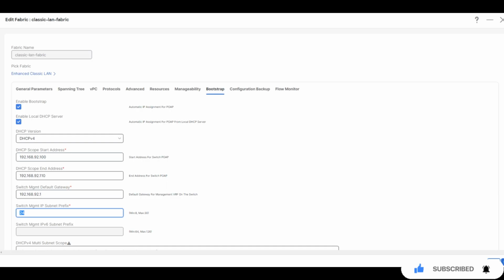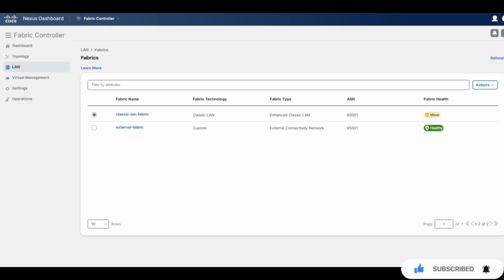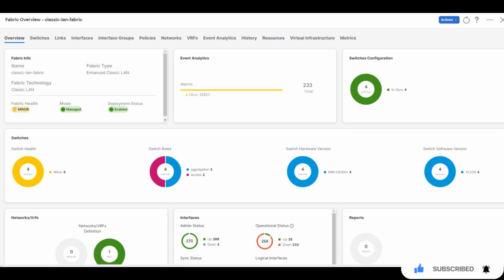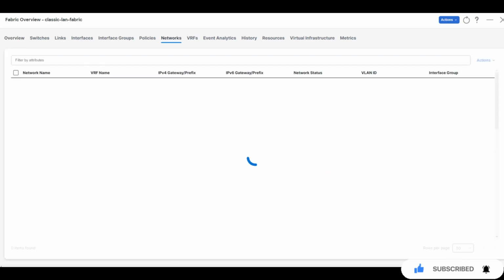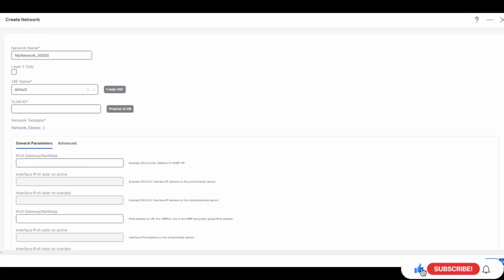We want to add VLAN 10. Let's say my network is 10, the VLAN ID is 10, and this is my gateway 10.10.10.254/24 interface. Standby 10.10.10.2.